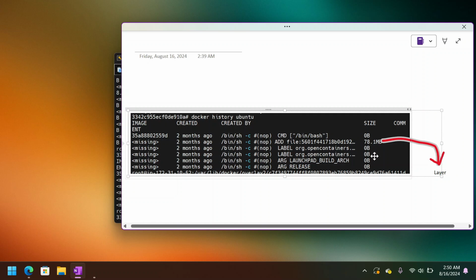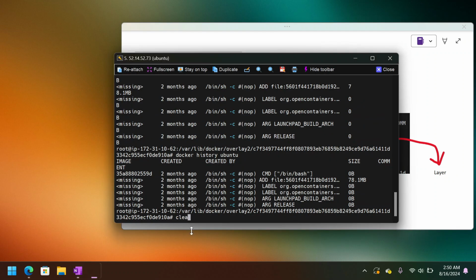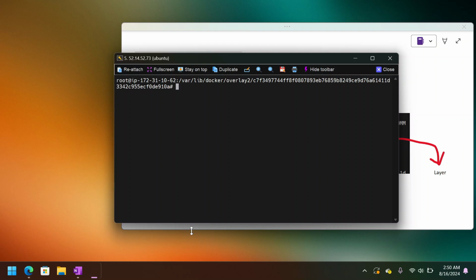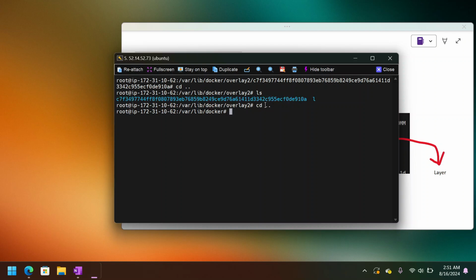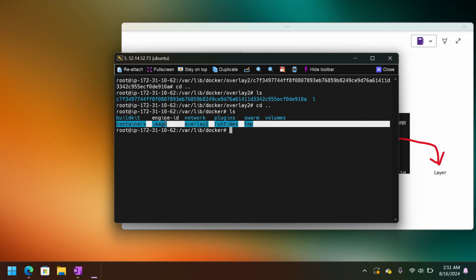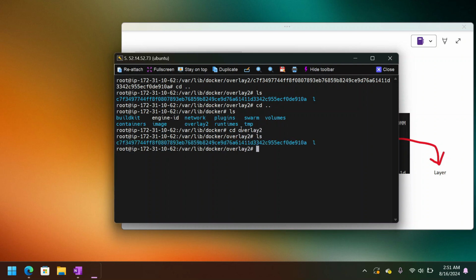The 0 bytes are for metadata. So what we can do is go here, clear the screen, and write cd, get out of this folder. You can see this layer, this is the layer. If I do ls, this is one of the layers, and the other layers we just saw, which are 0 bytes, are in another directory. Those will be in this image directory, because it's the metadata. So let's go back to this overlay2. So yeah, I have this image, and let's see what's the size of this layer.